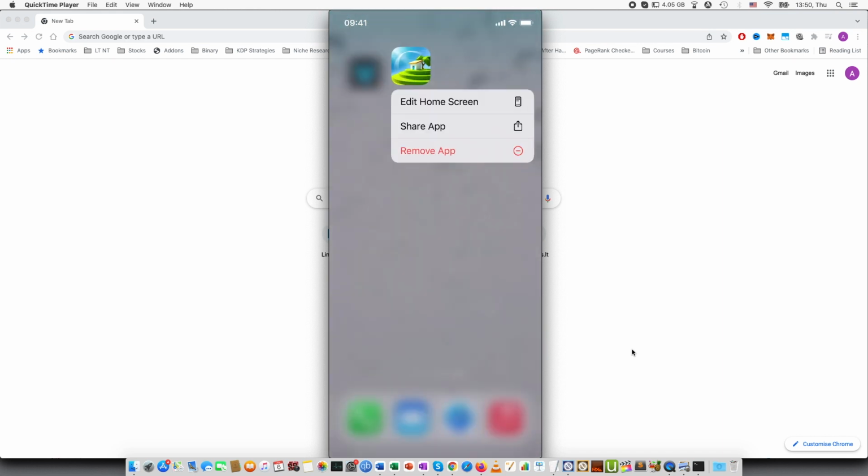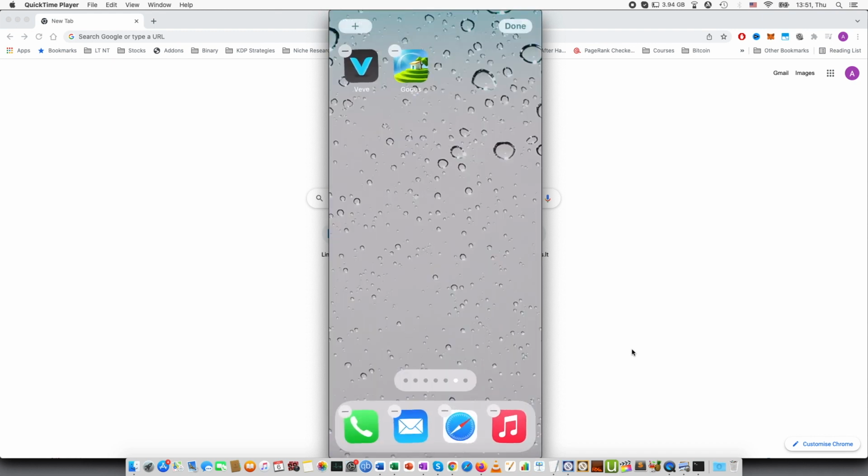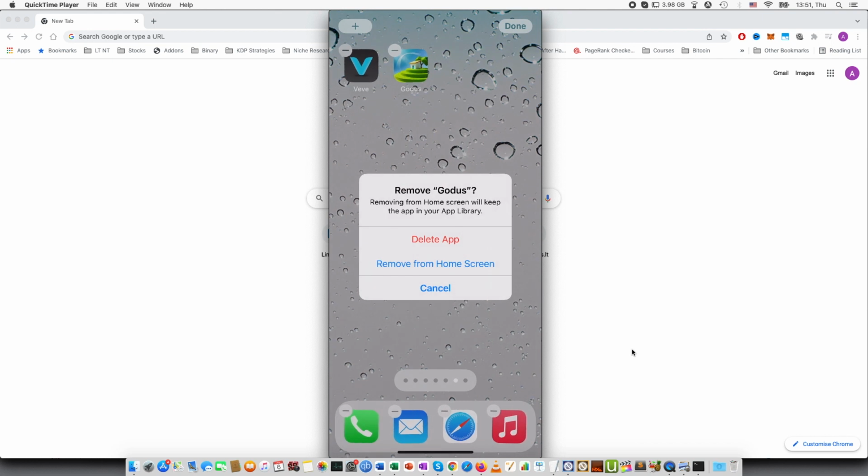First of all, I will hold my finger on the app icon and then you can see remove app or edit home screen. So remove app will open up this button straight away, but alternatively you can press edit home screen and then you will be able to see this minus at the top left corner. I press that and then I will be prompted with a new screen, which would also prompt if I would have pressed remove app in the previous option.